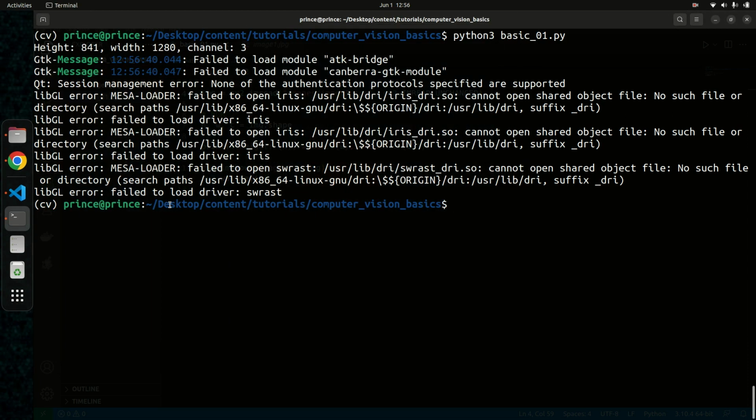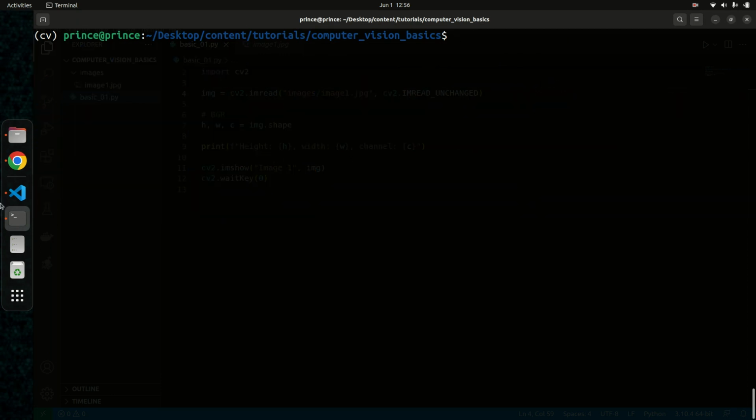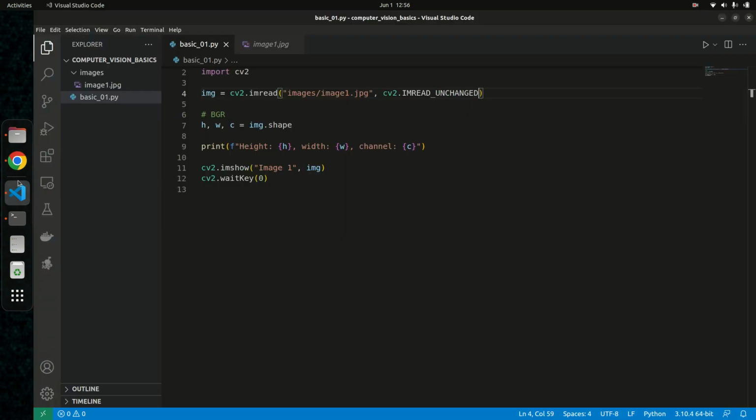Yeah, so that's all we're going to go over in this video. We have gone over the basics of computer vision and how to read images using OpenCV. In the next tutorial, we're going to go over how to crop and resize images using OpenCV, and from there I'll go into how to deal with videos and other stuff like that.